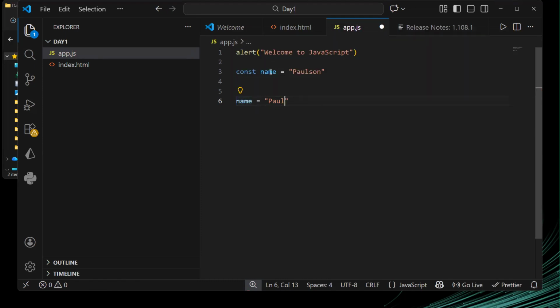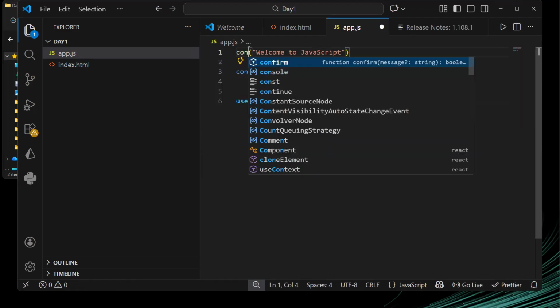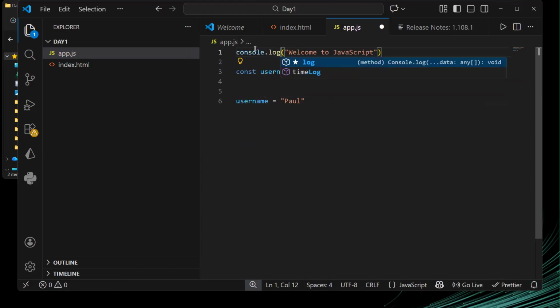Let me just say username, because this thing is giving me some weird behavior. If I say username and try to run this program, JavaScript will throw an error for me. Let me add console.log. If I try to do this, JavaScript will throw an error.